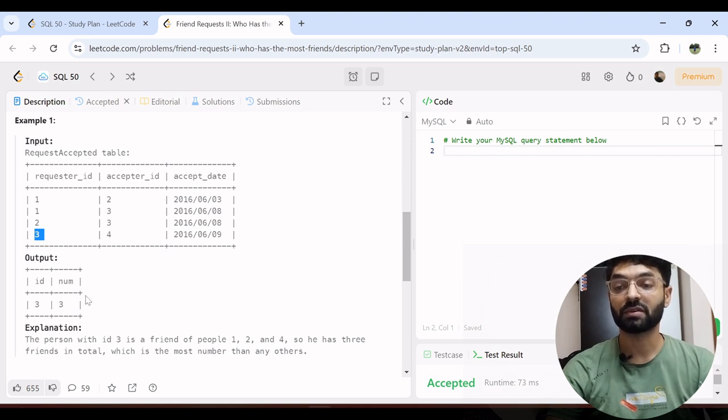If you observe carefully in this table, 1 has friendship with 2 and 1 has friendship with 3, so 1 has 2 friends. 2 has friendship with 1 and 2 has friendship with 3, so 2 has 2 friends. 3 has friendship with 1, 2, and 4, so 3 has 3 friends. And 4 has friendship with 3, so 4 has only 1 friend. In this case, you will find that 3 has the maximum number of friends.